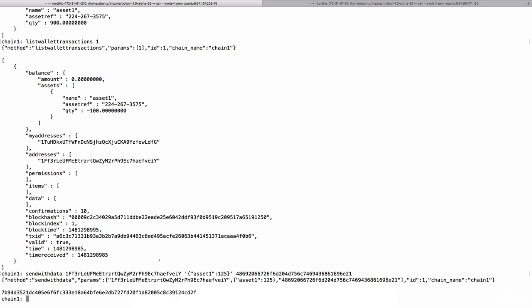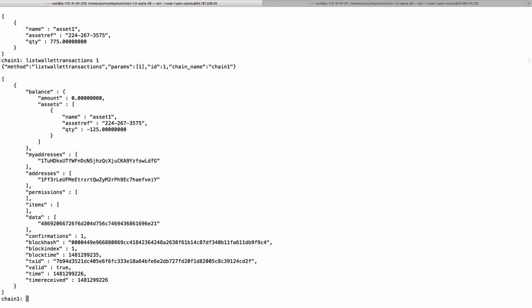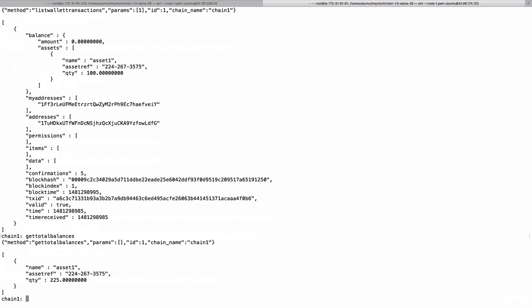Let's check the total balance. Get total balance. As you can see, it has changed, 125 has been deducted. If you check the list of transactions, you can see that 125 has been shown, and the confirmation has been received for this transaction. Now I'm going to check the balance here. As you can see, the balance has increased by 125.